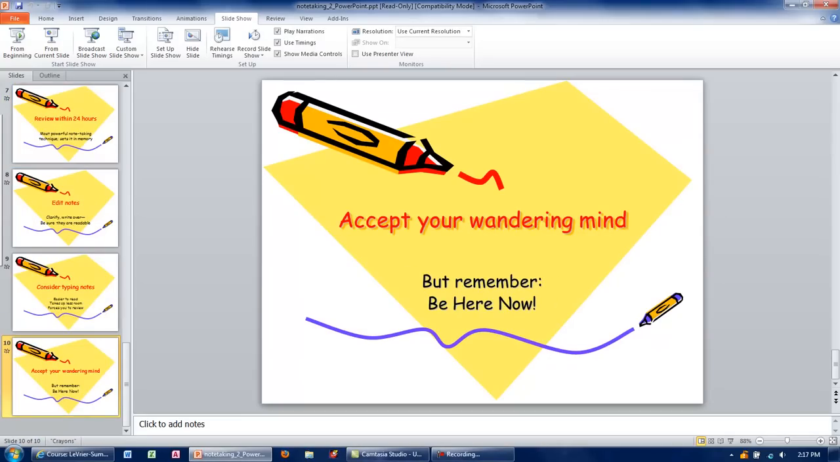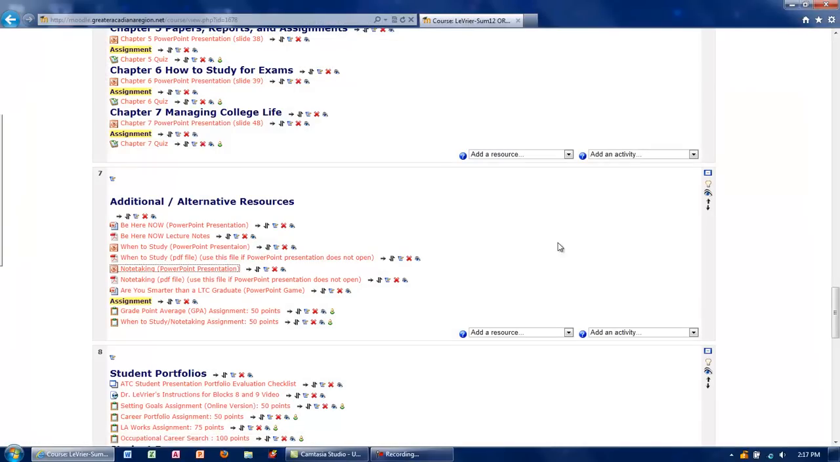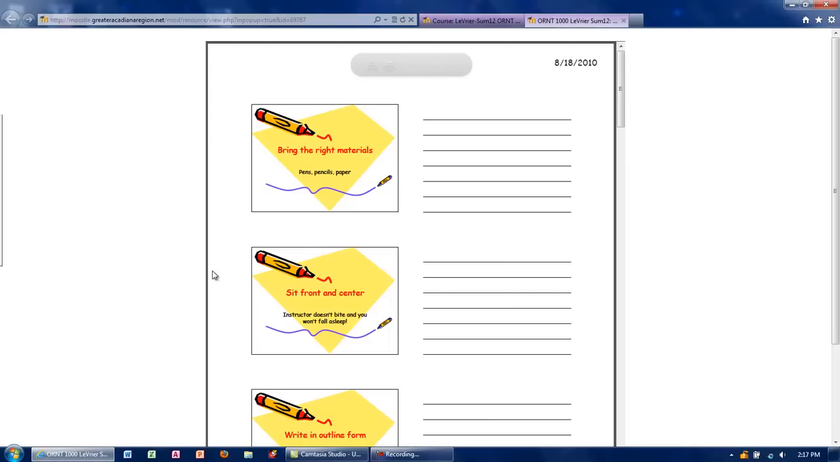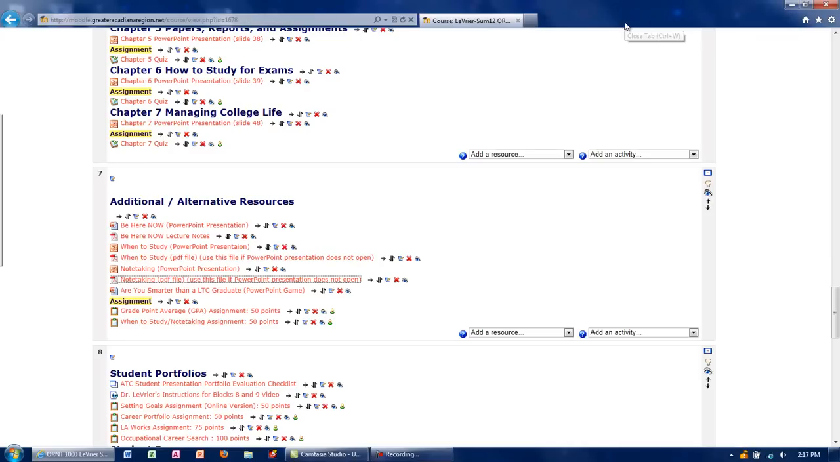So here's your PowerPoint on note taking. You'll see that the PDF is in the same format. So if you've got notes that you want to put on that, you can print them out and write them. Now, got a little PowerPoint game here. I'll show you what that looks like.